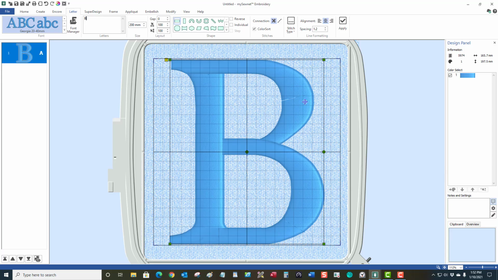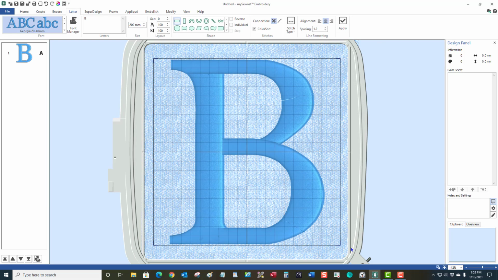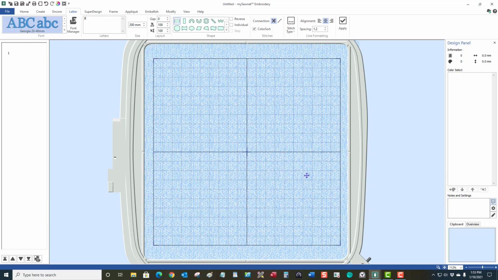Well, notice right here, there's a little glitch in the letter. That's because this is a satin stitch, and these satin stitches are so wide, there's a glitch there, and there's a problem here. Let's look at it in Life View, see if it's okay. It still seems to be okay, but there are cases where it might not stitch out at all. So you do have to be cautious about using a size that you can actually use.